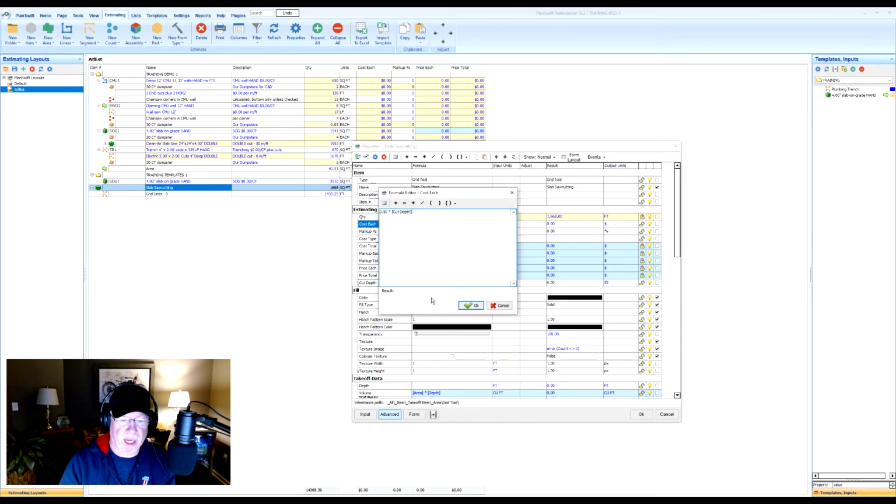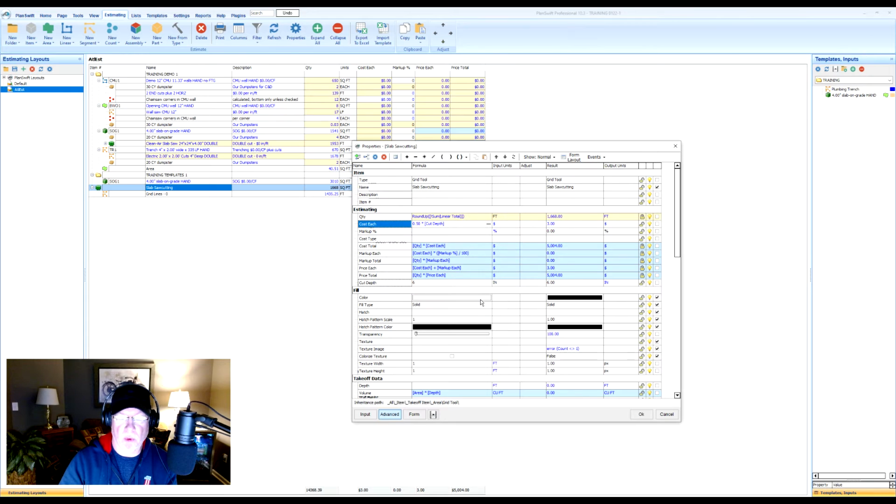I click OK. Now, one thing I'll tell you about, if you're ever looking for the result in the bottom of these formula editors, it's always been a bug in PlanSwift as long as I can remember that the result doesn't show. Don't know why. I'm sure one day they'll fix that, but it will show in the result once you hit OK, basically in your record properties, which is what we're going into next.